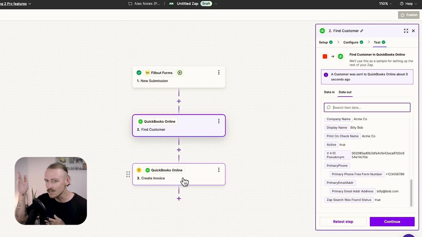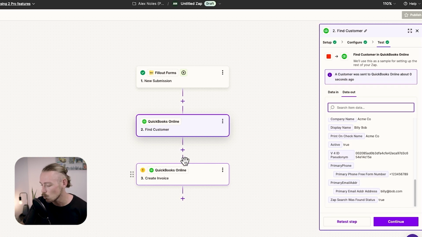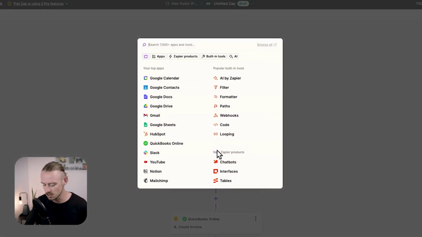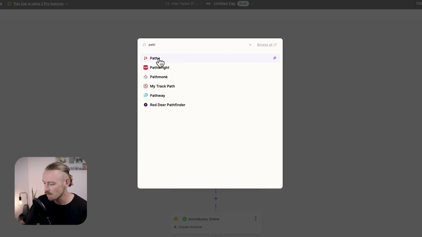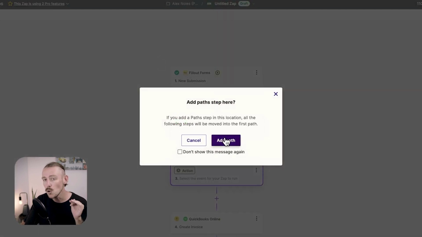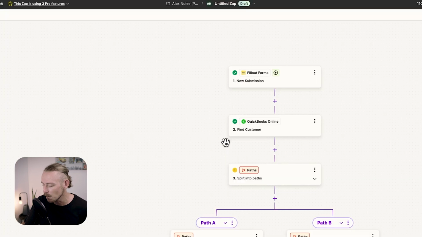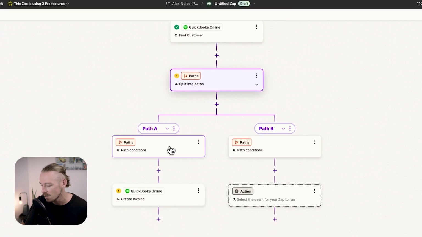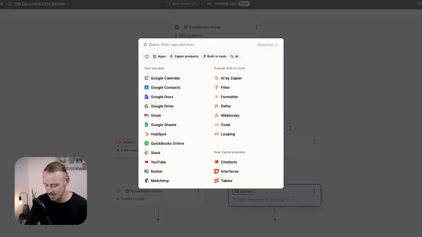But we can't have all of those steps in line. This is where we use paths. So we'll quickly add a step here. And this is going to be Zapier paths, the function that allows us to create two workflows within the one. So we'll add a path and we'll notice that we've got path A and path B. Path A creates the invoice and path B will create a customer.